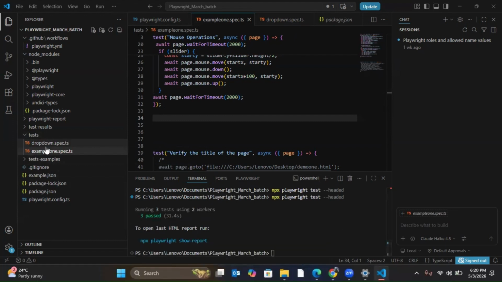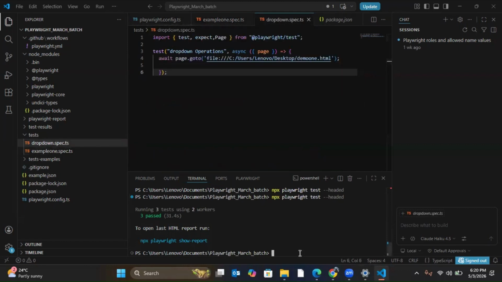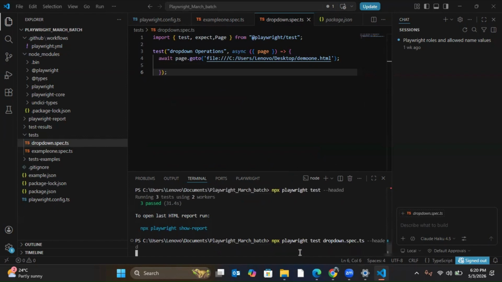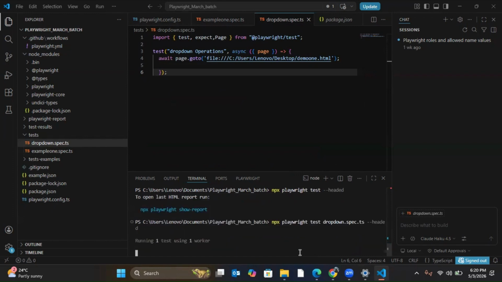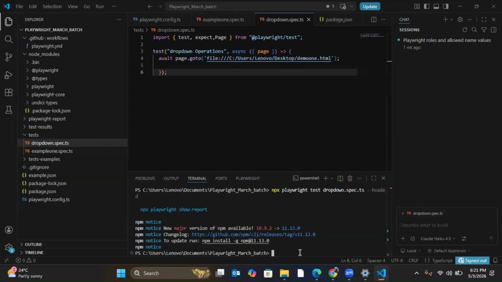But if I want to run a single file, then what should I do? Let's see that. Let's say I just want to run dropdown.spec.ts headed. Now see, if I give the particular file name from the test folder, it will just run that single file. It will not run both the files.